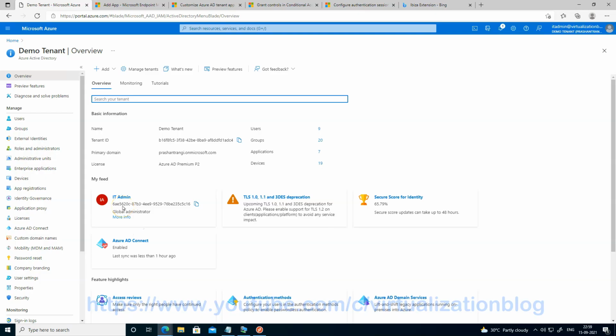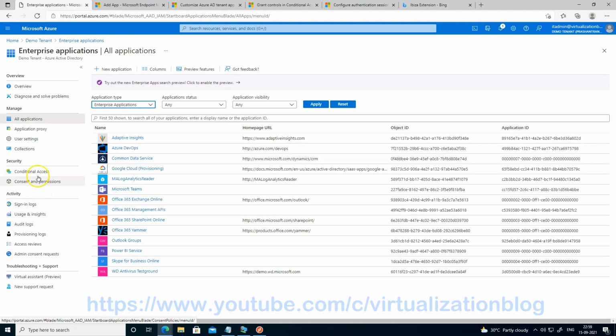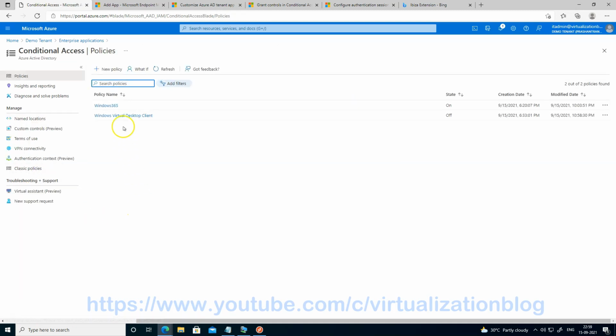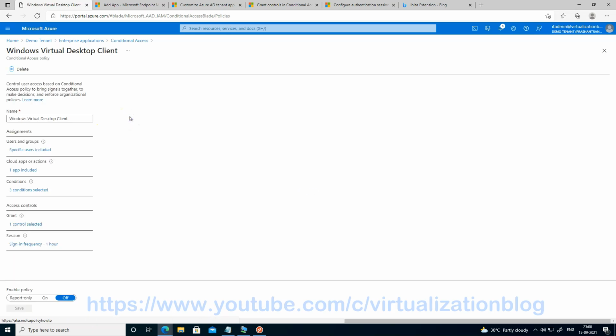In this session of the video, I'm going to discuss how you can implement a conditional access policy when a user is trying to access his cloud PC using the remote desktop client. Let's go to Enterprise Application and Conditional Access. I have created a policy with the name Windows Virtual Desktop Client. Let me show you what configuration I have done here.